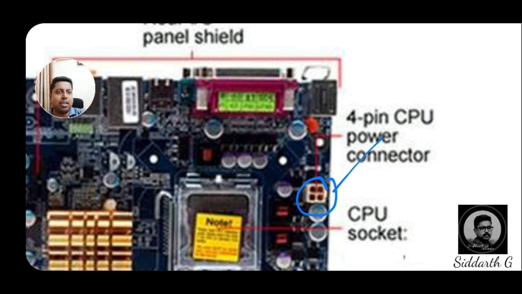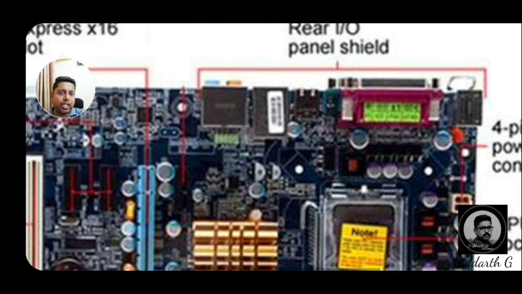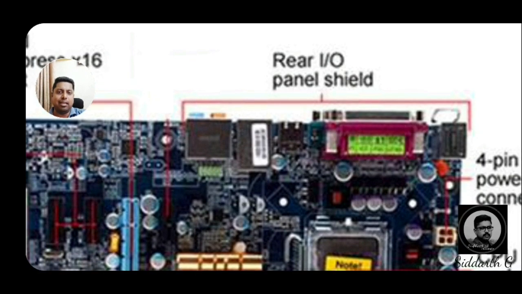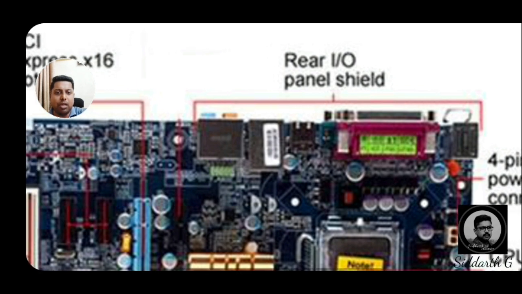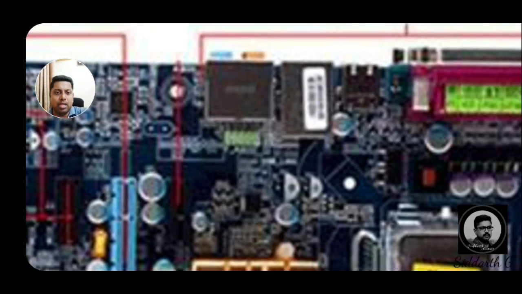Then after this, we will get the next one, that is the rear IO panel shield. Rear means the backside. So on the backside of that board we will get the IO panel shield, input and output panel shield. There we will get many components. In this motherboard, if you are able to see, this is what we call the rear IO panel.